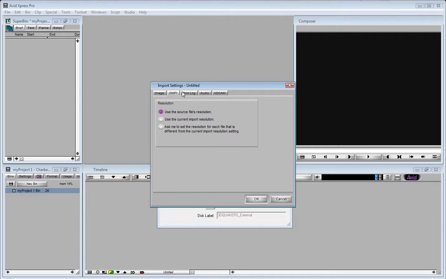Now, if I go to the second tab where I talk about the resolution, if I use the source file's resolution, the Avid will not be converting the file into its own resolution, and that will make the import process very fast. If I do want to use the current import resolution, which is found under settings, then the Avid will convert upon import, and this will take a long time whenever I'm importing. So for now, I'm not going to be changing the resolution of the imported sequence. Therefore, I'm going to be using the source file's resolution, and that will make sure that my import process is fast.